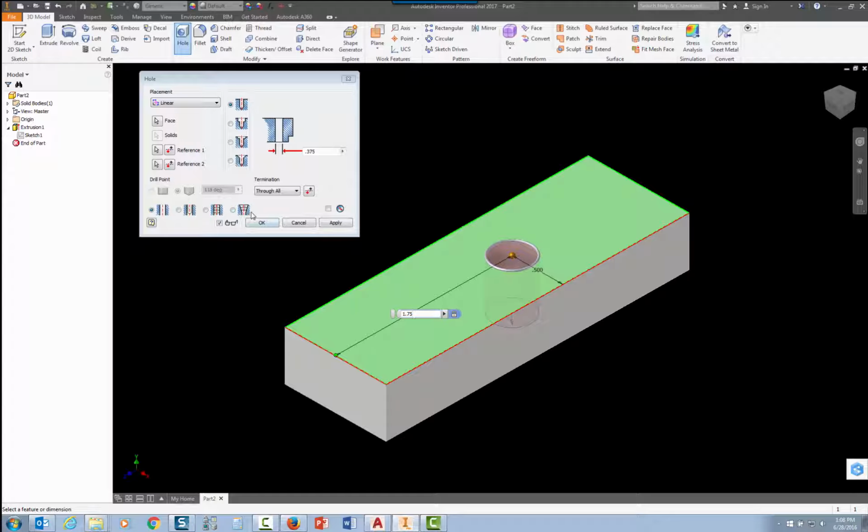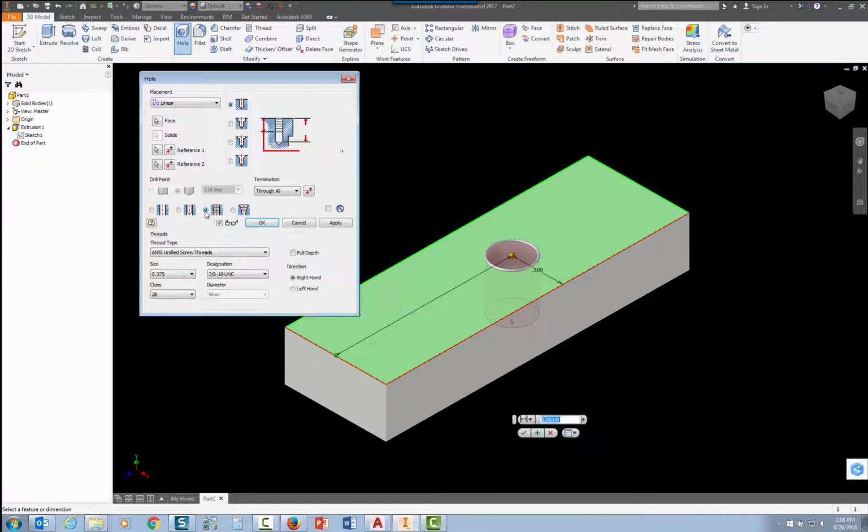If you need that hole to be threaded, you have an option right here. Just pick on this radio button right there. It'll take a second. For some reason it's giving me a little hard time here. There it goes.